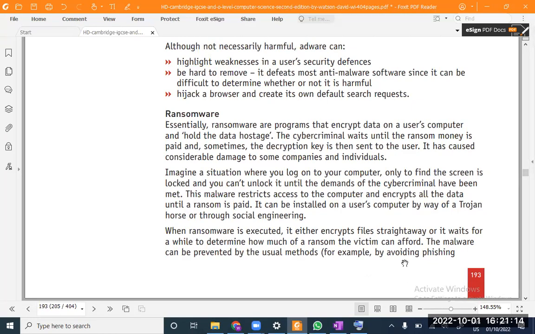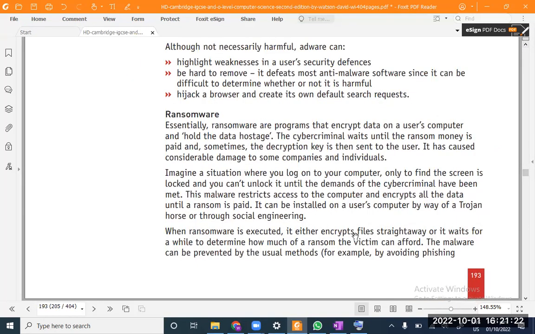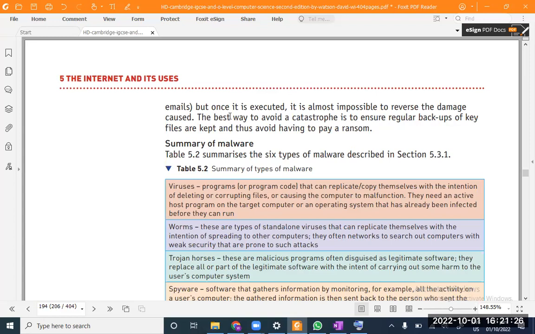So how can you avoid it? You can avoid it by making use of anti-hacking software. You can filter out your emails, for example by avoiding phishing emails. But once it is executed, it is not possible to reverse the damage. So the best way to avoid a catastrophe is to ensure regular backups of the files. This is the only case.